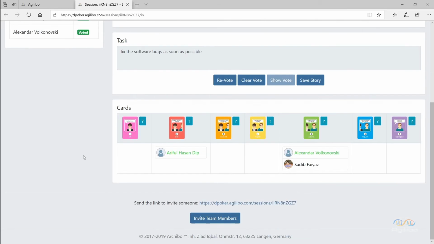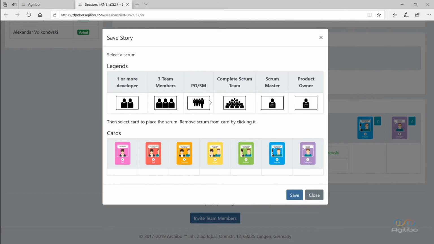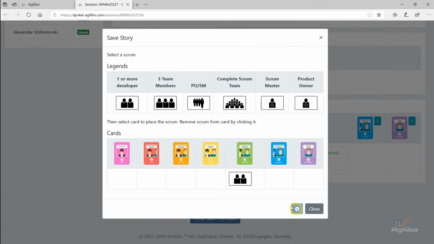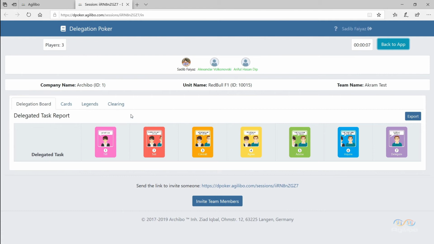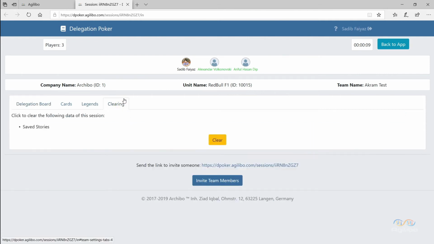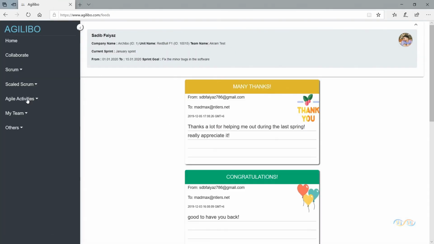When everyone is finished voting, we can check the result and check the Delegation Task Report in Team Settings. We can edit the poker cards, legends, or clear saved data in Team Settings. Let's go back to the homepage.